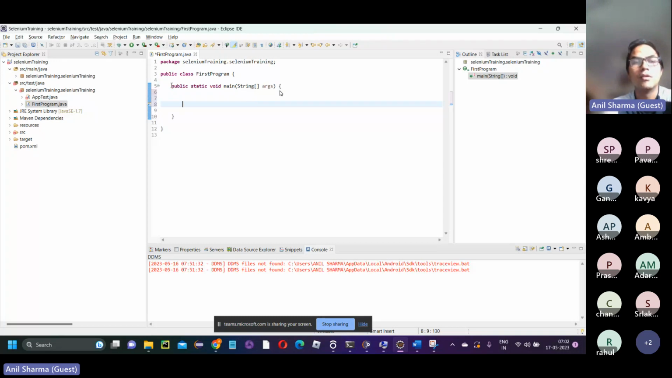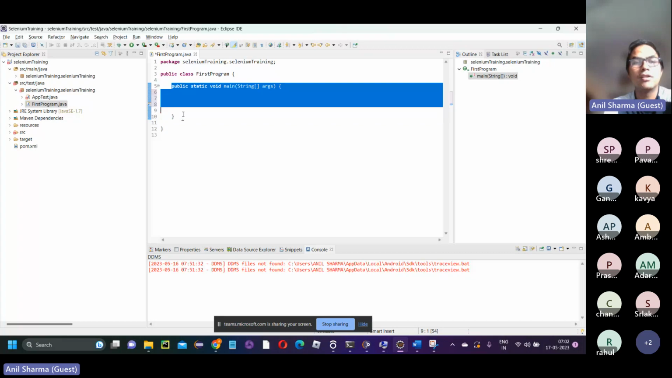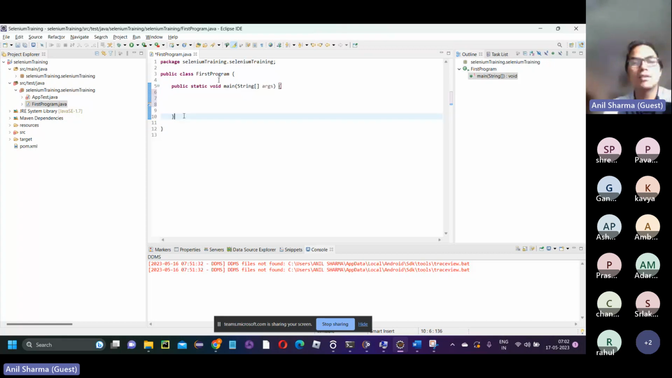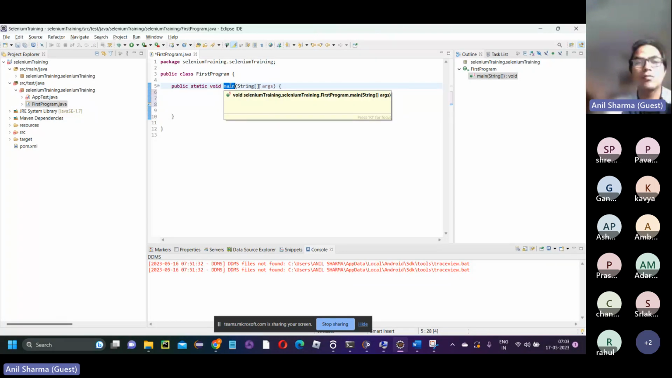So we are from the new generation. We all know what public static void main is, right? Public is the access modifier, static is the type of the method, void is the return type, it does not return anything, and main is the name of the method which takes an argument, an array of arguments.